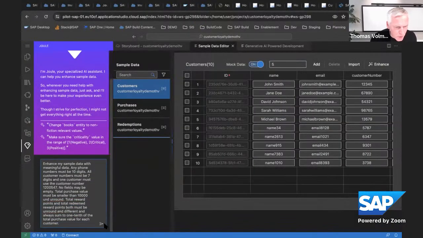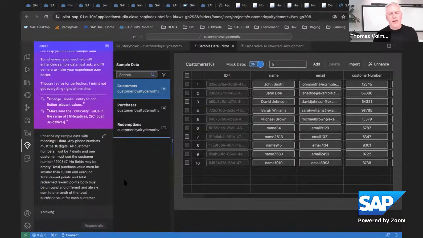and use Joule to change that sample data, not the logic. So enhance my sample data with meaningful data. Any phone numbers must be 10 digits. All customer numbers must be 7 digits. And 1 customer must use the customer number that you have seen before in my demo of the application already. That's John Smith. No fields may be empty.